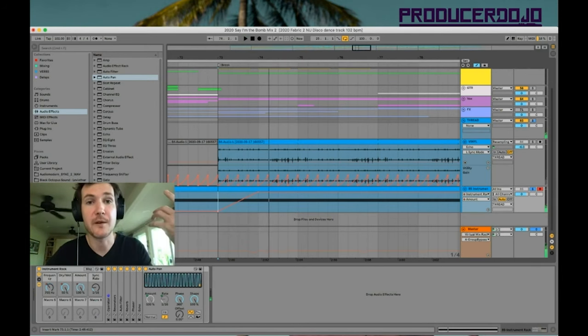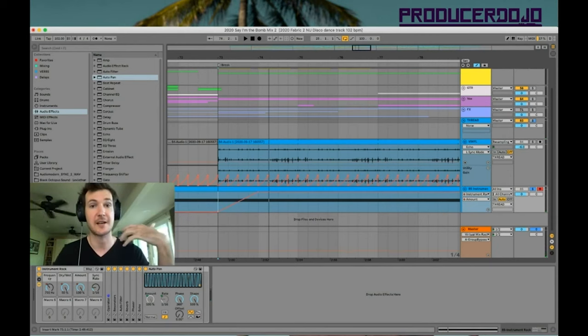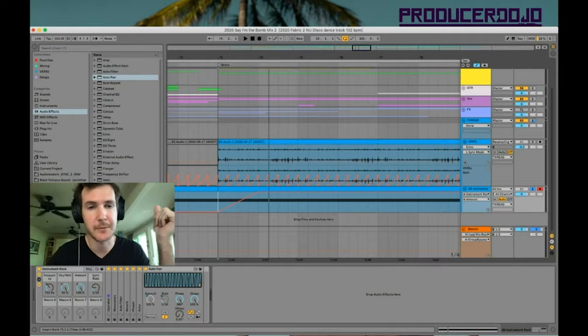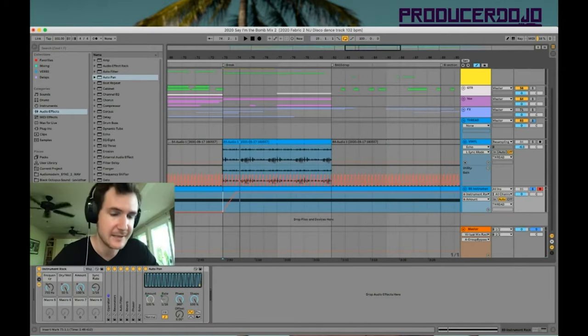Cool. So you're getting more movement out of this, and that's the key. Movement is interesting. So anytime you can incorporate extra movement to a pad sound or a flutter sound through staccatos or through rhythmic changes, you're going to make for a more interesting listening experience.